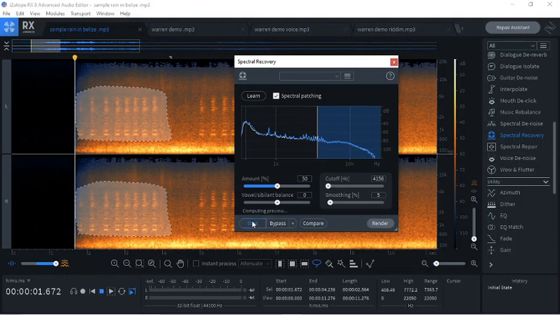If I can do a little bit of preview here, see if I can get something. It will try and listen to the noise, and then it's going to try and fix you up. The other tool, I'm not going to spend too long on this.